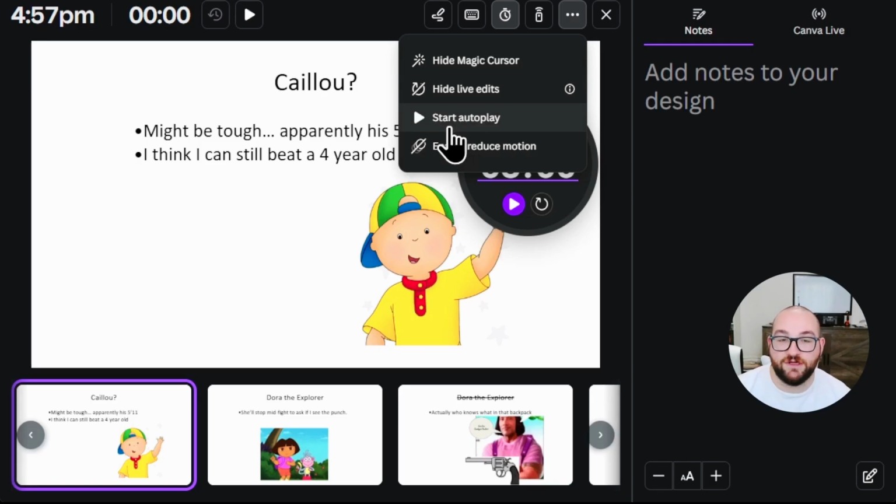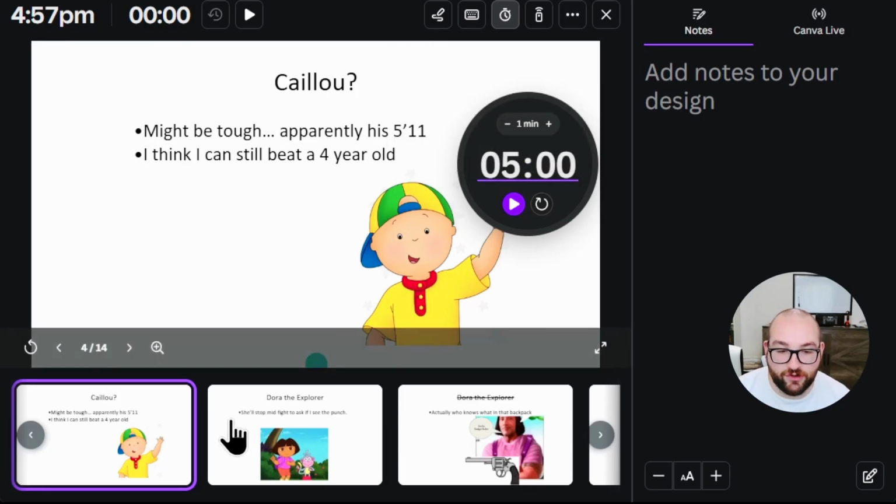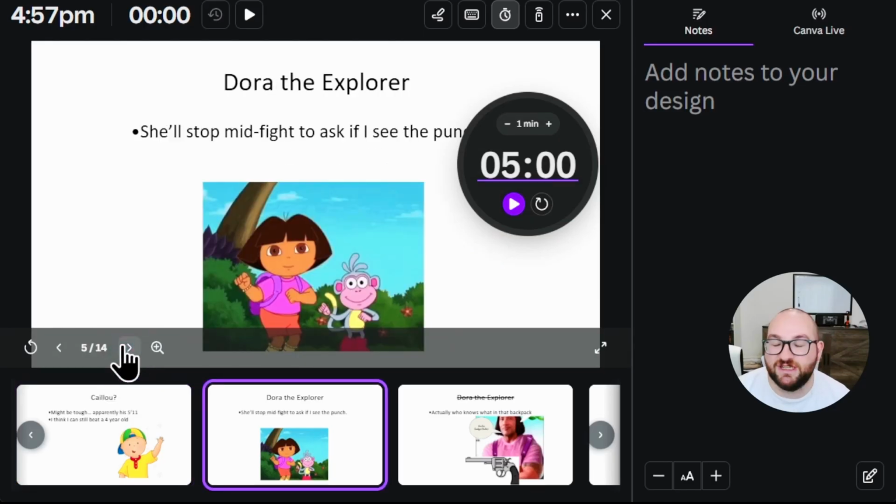So if I have a presentation that needs to be to the T or to the second, I can have it just autoplay for me and then present so that I don't have to touch anything. And then just reduce the motion. So when you're going through the slides, if you have like transitions or things like that, it'll just get rid of all the motion to it.